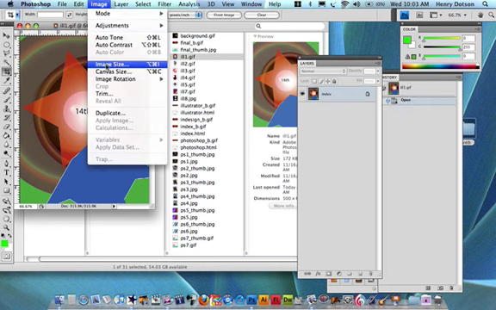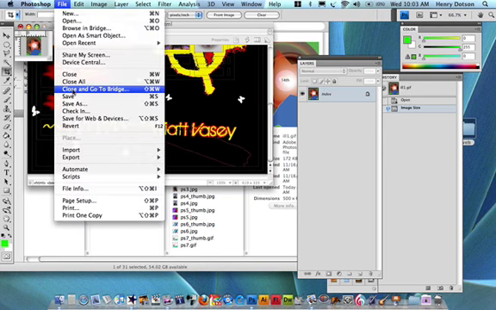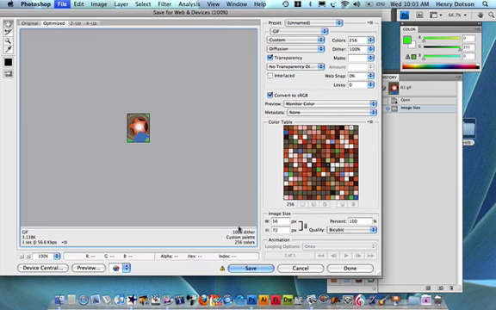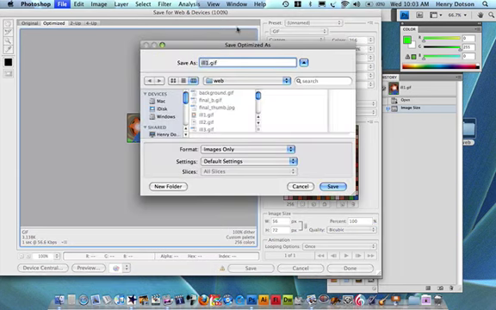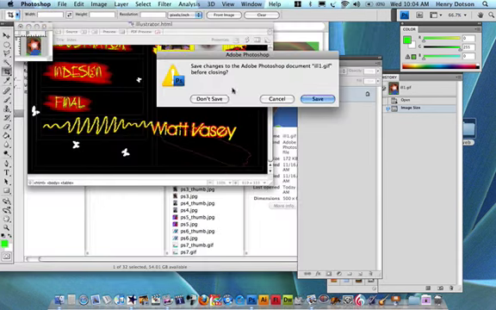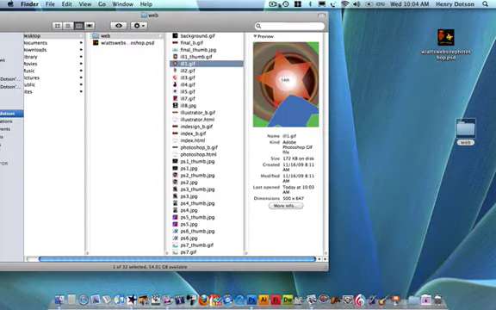So I'll take this one, change it to 1 inch at the biggest part. Make sure that the constrain proportions is checked. And then we'll save that one. Save for Web and Devices. And we'll save it in our folder and call it thumb. Make sure that when you quit that, you put don't save, or else you're going to write over your original. So here we have this one.